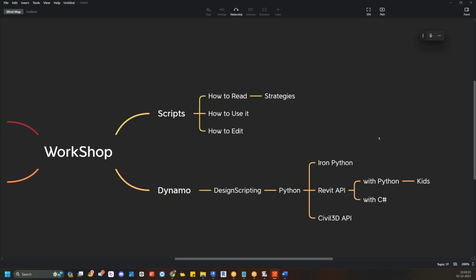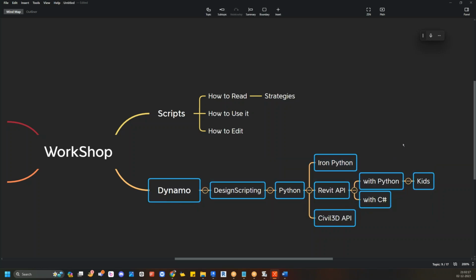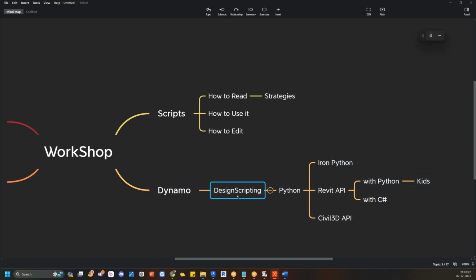Okay, this is our strategy. Design scripting was not there before; we added it.